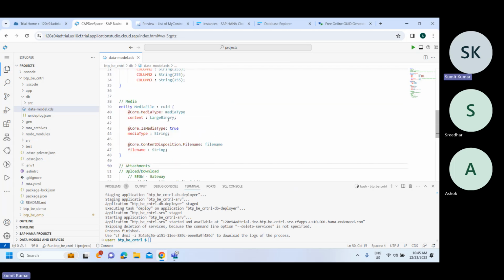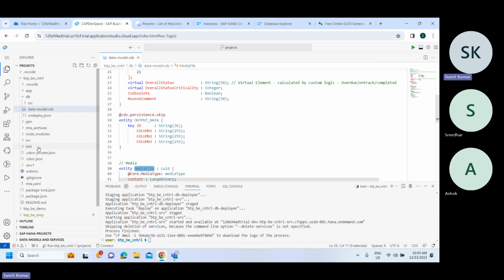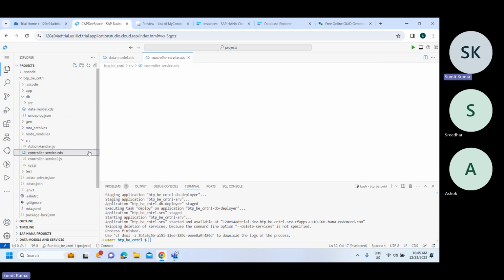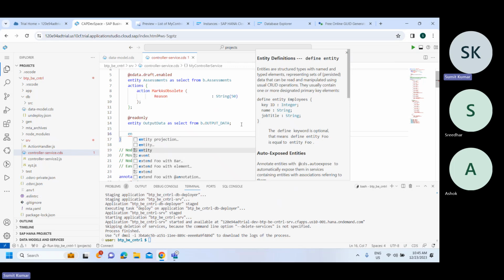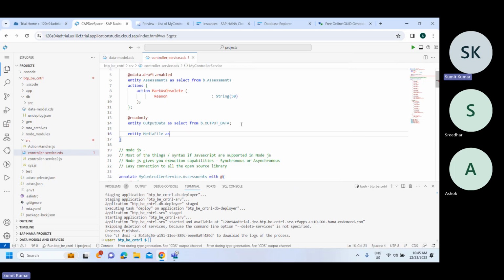Now once we do that, let's check for the advantage. After doing this, I can simply go ahead and expose this entity as a service endpoint, and the moment I do that, it will start behaving as an endpoint. I can do it like I used to do for a normal entity. For example, I'll go over here and say, I would like to create an entity whose name is media file, and I am selecting the data from this one. As simple as that.